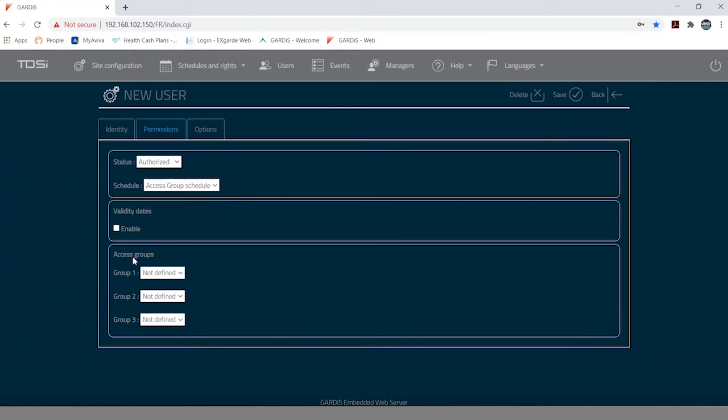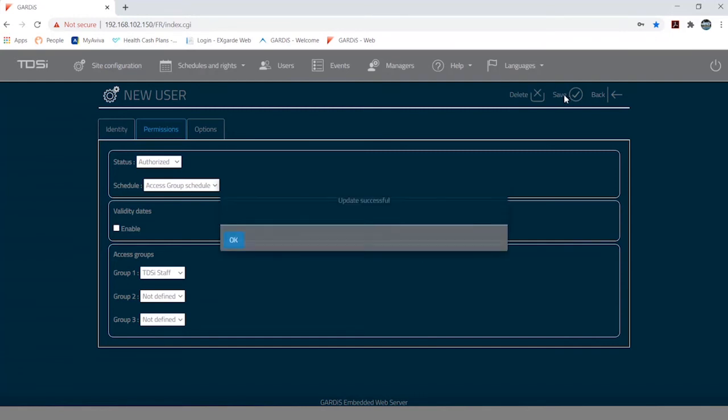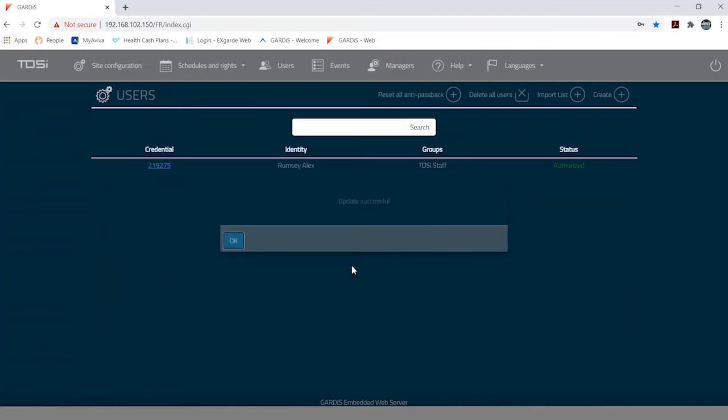Now what we've got is access groups. We created an access group earlier on, TDSI staff, and that's got those two readers already connected to it. If we select TDSI staff, I've become part of that access group. If you've got a big system with multiple doors, you can define multiple access groups, with different members of staff belonging to different groups, and options within groups 2 and 3 can also be added. Once I've done that, if I press save, that information has been saved within the system.